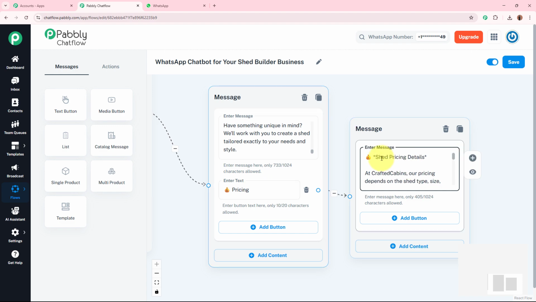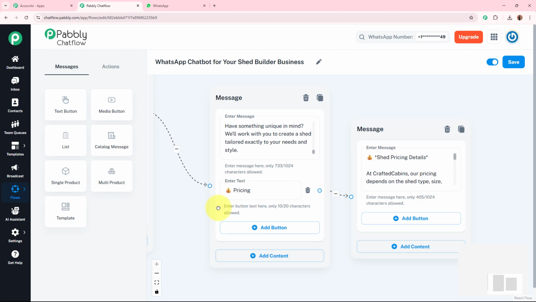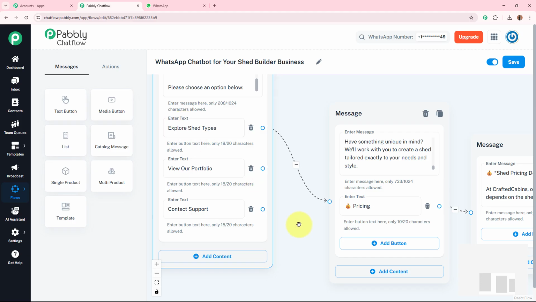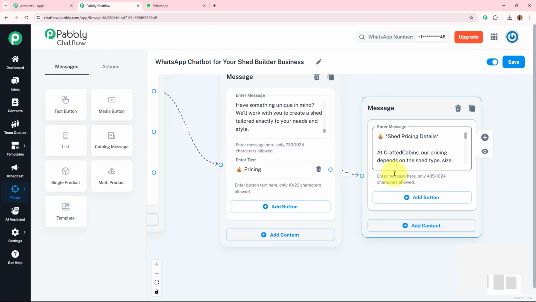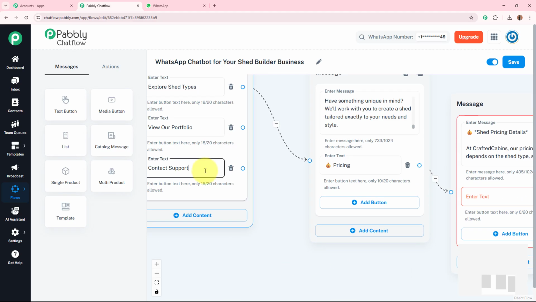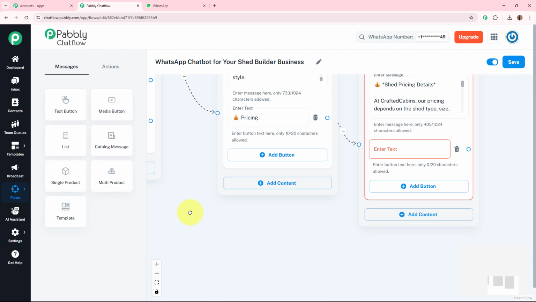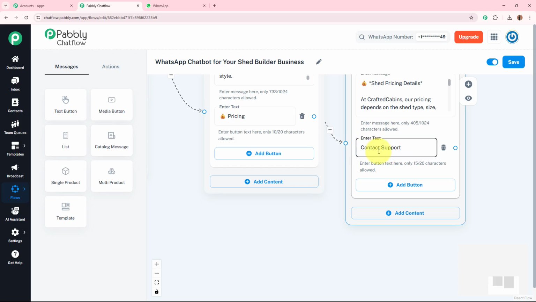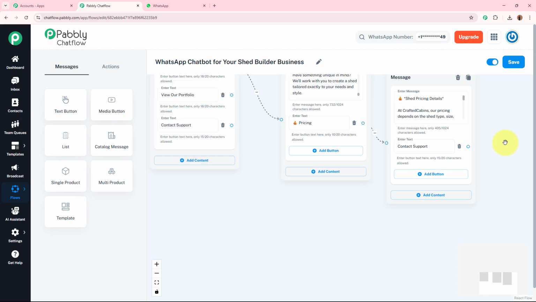Okay. So now these are the messages that are going to be forwarded in series with this button, that is explore shade types. Now I want to add a button with this pricing as well. So let's suppose if any of the customers like any of the pricings and they want to know more about it, so they want our details, that is going to let them contact us directly. For that, I'm going to add a button over here of contact support. So I'm going to simply copy this button name from here and add it right here. For the message for the contact support, I'm going to wait for a few seconds right here.